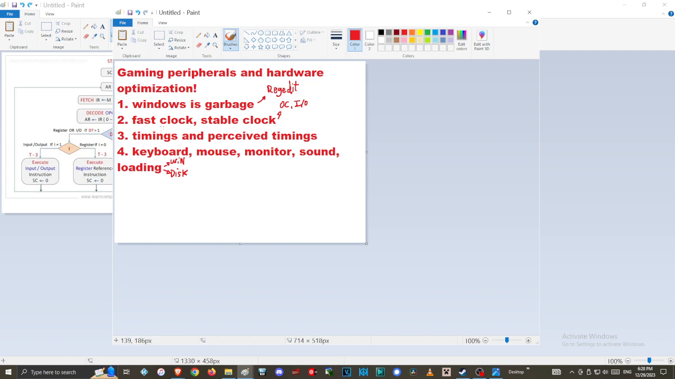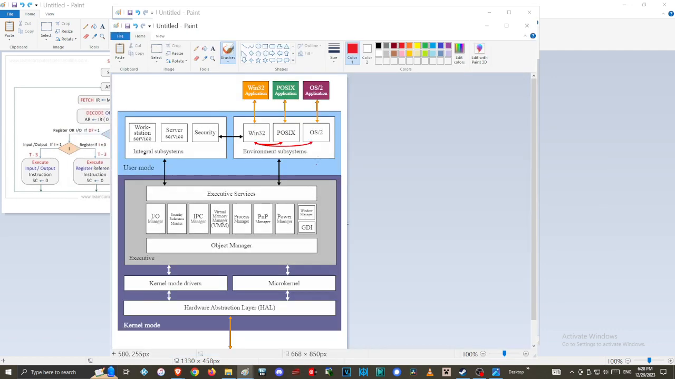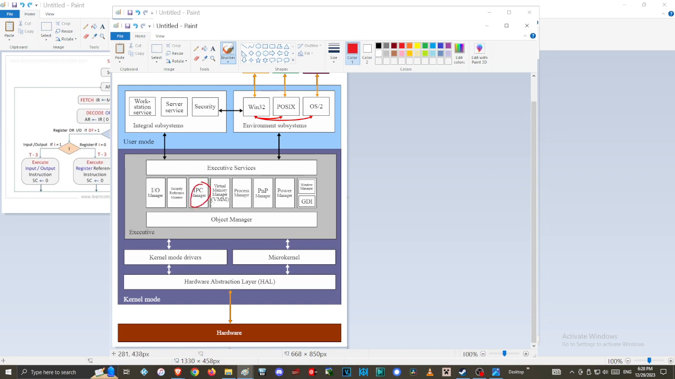Now let's head to the second topic. It's already been quite a long video, but hopefully we'll be able to finish this pretty fast. The second topic is fast clock, stable clock. So if we go back into the architecture here and we see this IPC manager, IPC manager means that for each instruction that is asked out of the CPU, the clock rate is going to stabilize for it.